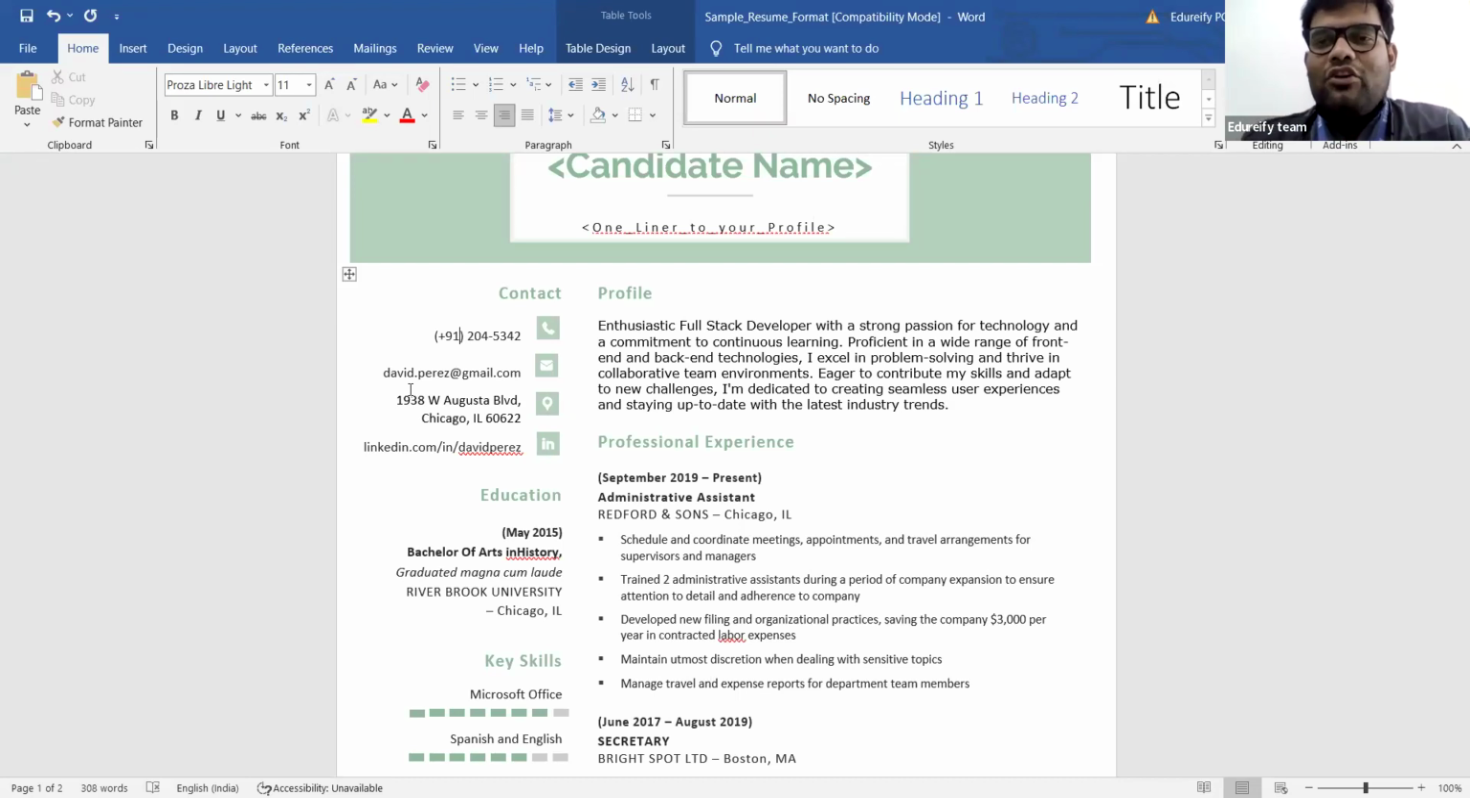Do not have something like beauty queen 15 at gmail.com or funky boy 16 at gmail.com. These kinds of email IDs should be rephrased because they do not give you a professional image. Your email ID should be simple, sleek, and to the point.